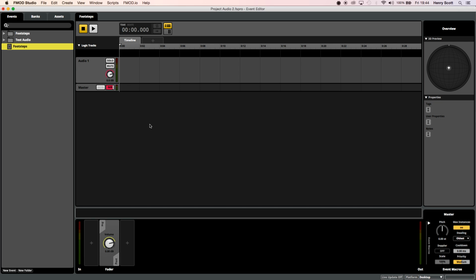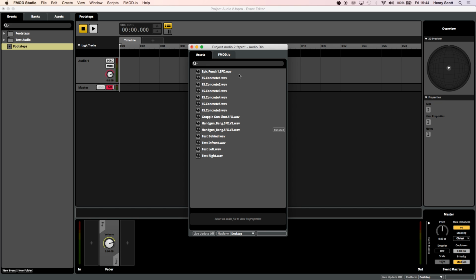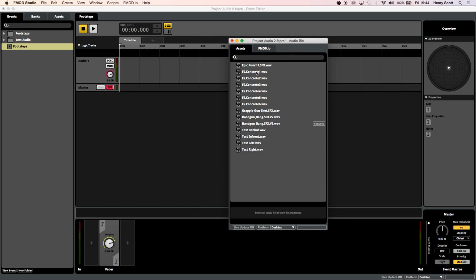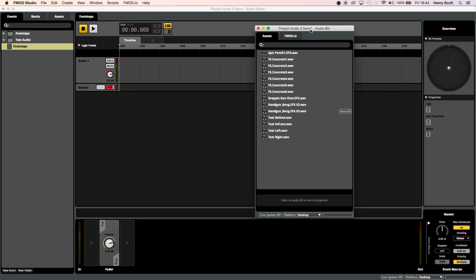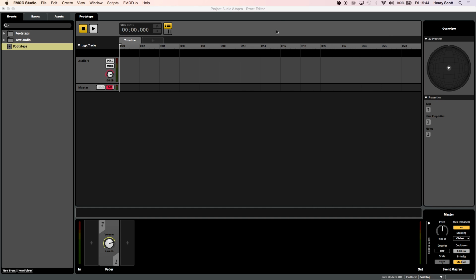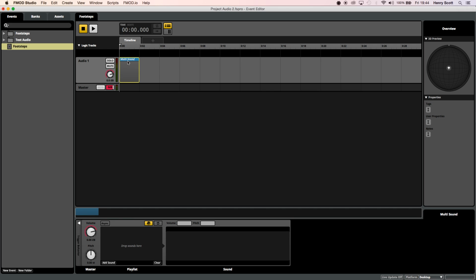So what I'm going to do now is I'm going to hit command and F on Mac, and I'm going to bring up the audio bin. Now, as you can see here, I've already got six WAVs labeled footstep concrete. I've already imported these in, and I've just put them in the audio bin for us to access now. What I'm going to do is I'm going to drag them into the footsteps event. First, I'm going to create a multi-sound by right-clicking. I'm going to drag that over here.